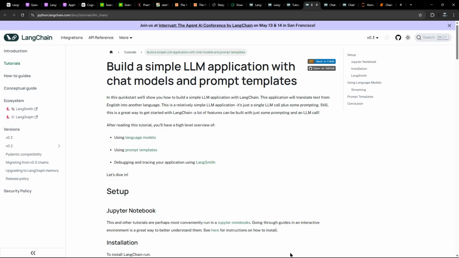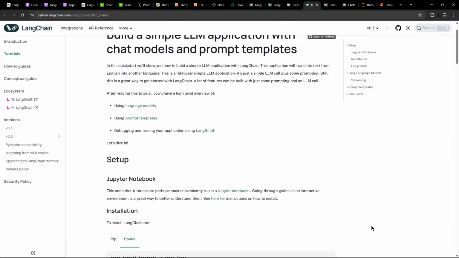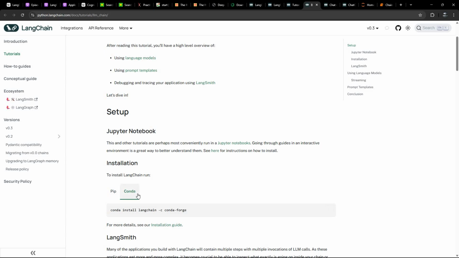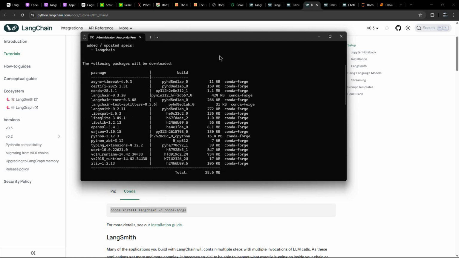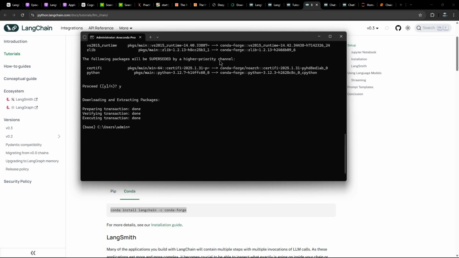As always, just to speed things up a bit on the setup side, I've already done all this, but I'll walk you through it. I'm running Anaconda, so I want to do the Conda install. If you're just running Python or Jupyter Notebooks and you've got pip installed, then you can use pip. I'm using Conda, so I ran this at the Anaconda command prompt, which you get when you install Anaconda, and it's gone through and done everything.